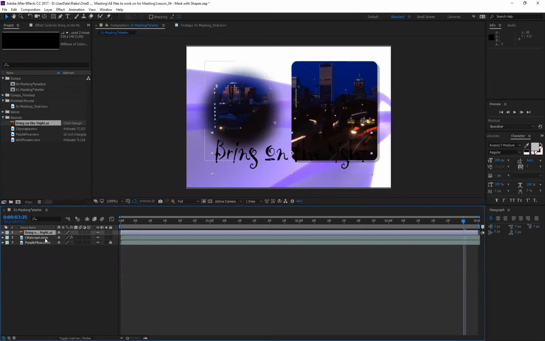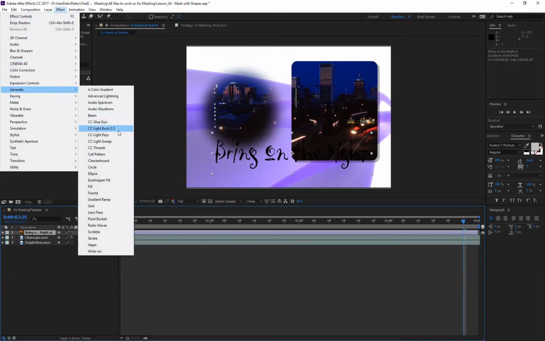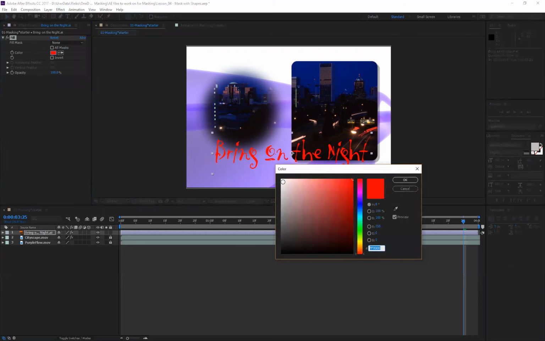Great. I'm going to lock this cityscape.mov because I don't want to mess with it. So now I'm on Bring On the Night layer, and I want to make these words white. So while I'm on the layer and it was selected, I go to Effect and Generate and Fill. Well, it made it red, but here you can change to white.